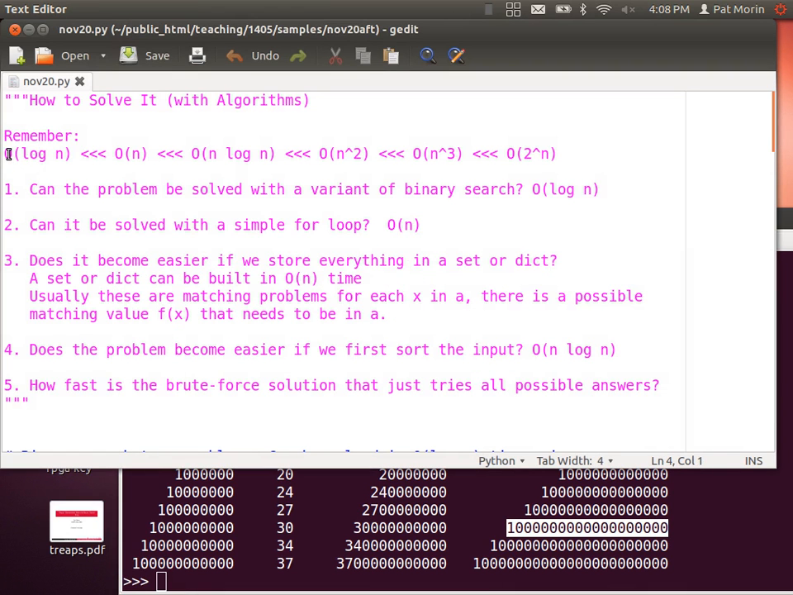Here's the ordering. O of log n is really fast. It's much faster than n, so this is the binary search running time. Much faster than n, which is like the time to scan a whole array, which is faster still than n log n, though not by quite as much. And then we have n squared, and we can go up to bigger powers: n cubed, n to the 4, n to the 5.